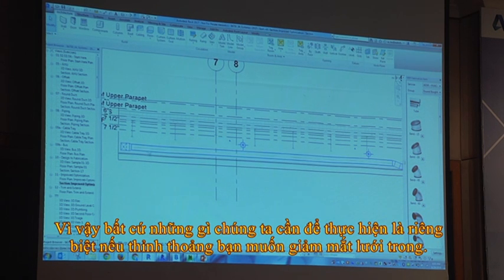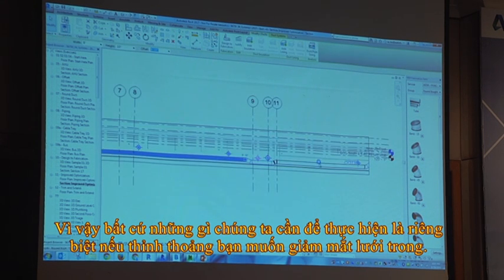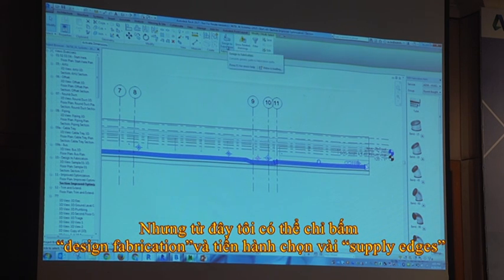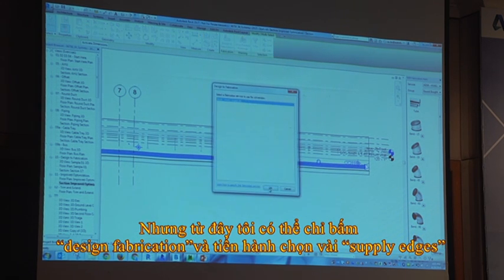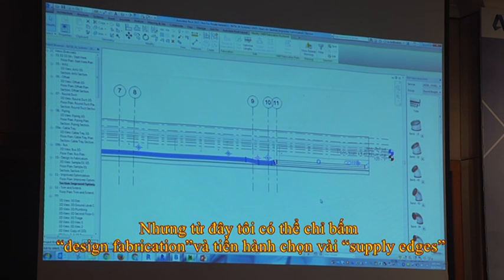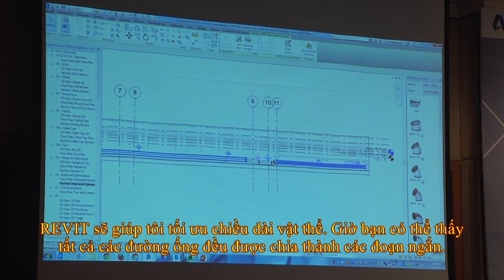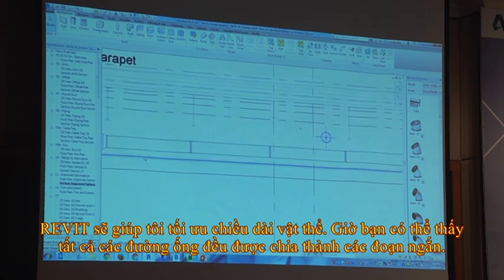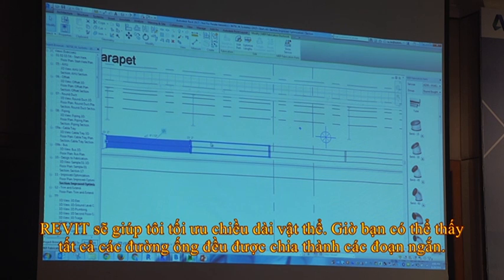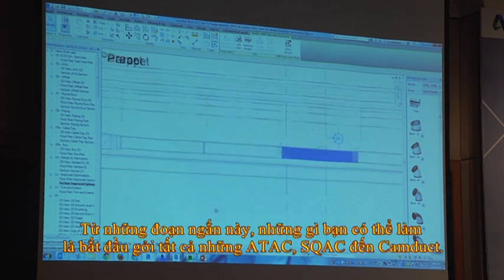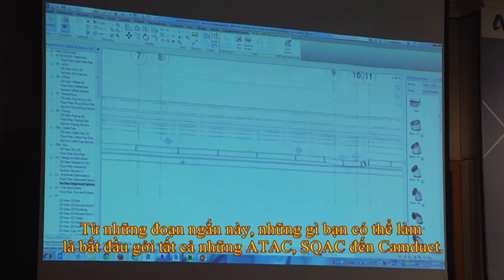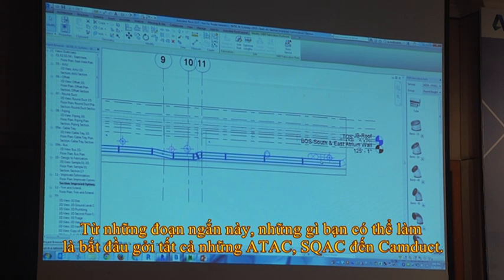Previously, if you wanted to do this kind of method, it was going to take some time as well. But from here, I can just click Design to Fabrications, and I'm going to choose the supply A. Basically, Revit will help me optimize the length. Now you can see all the HVAC piping is going to break into segments. Okay.